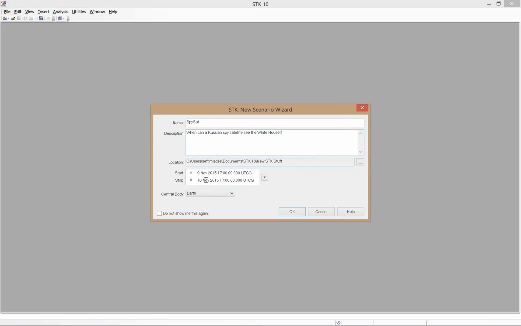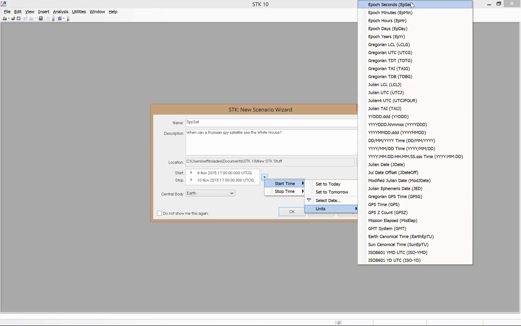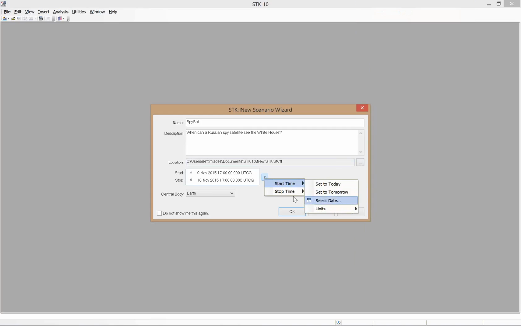But if you wanted to change the units, because everything in STK is customizable, you just click the down arrow and you can set it to different dates. You can select a date or you can change your units over here. Like I said, almost anything in STK has a drop down and you can change units to fit your needs. We're going to leave the central body as Earth and click OK.